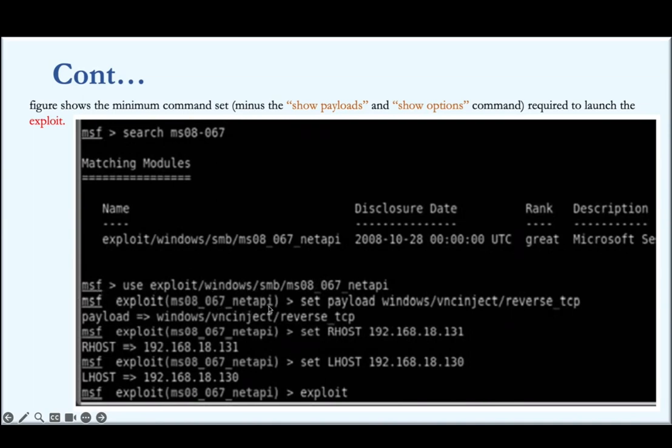Then you will get into this module, the Windows SMB MS08 exploit module. In this, you need to set a payload. We are interested in connecting to the remote desktop, so for that the Virtual Network Computing injection reverse TCP payload is used. Here you can issue show options or show payloads. It will give the list of all payloads inside this module, so you can identify and set this payload in this exploit.